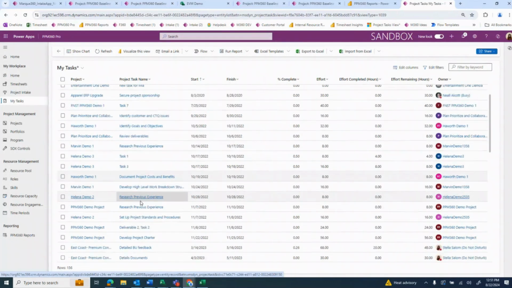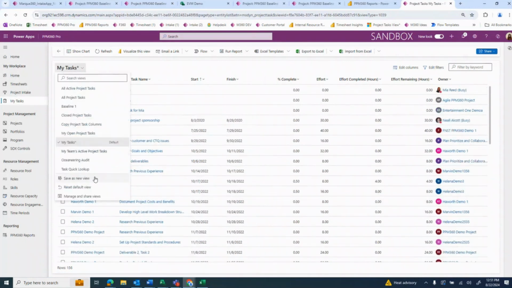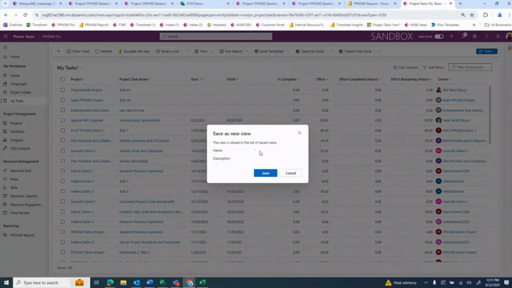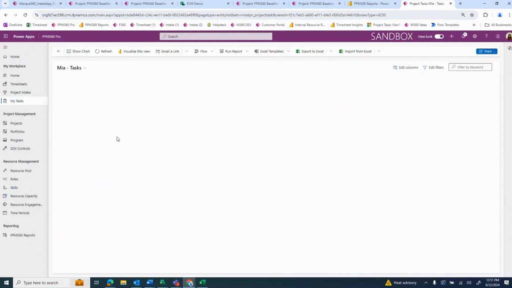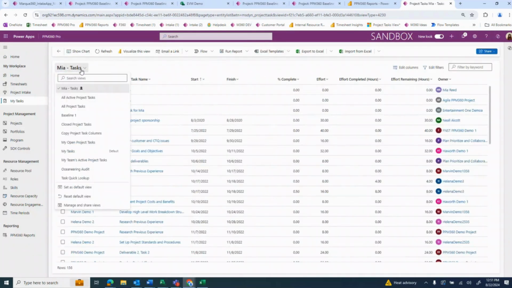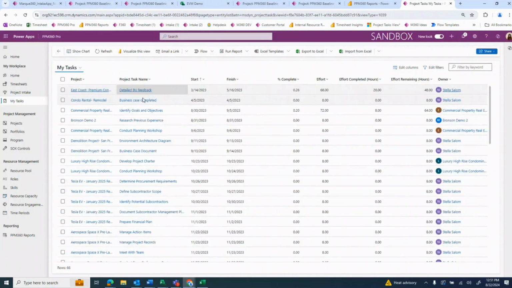I can even go as far as to save this view here. So save as new view, Mia tasks, save. And now I have a custom view here. So I have my views, and then I also have my tasks view, and then I also have Mia's tasks. So from my tasks here, if I want to update % complete on this project, I can go to the project, go to the task, and update it.